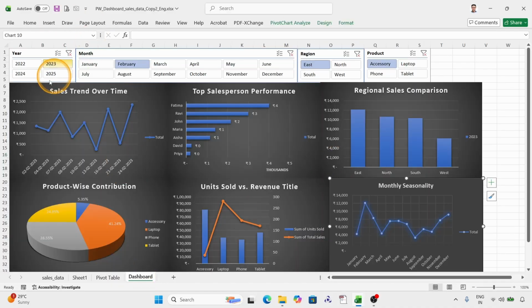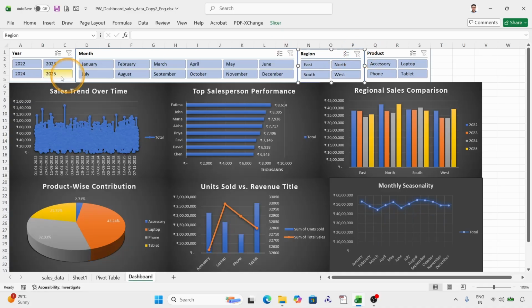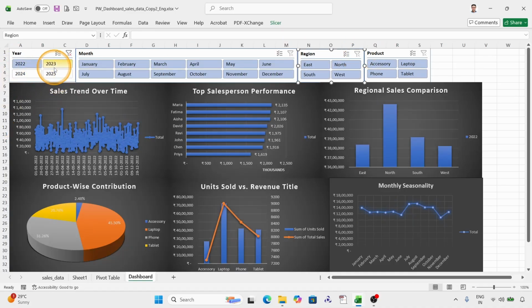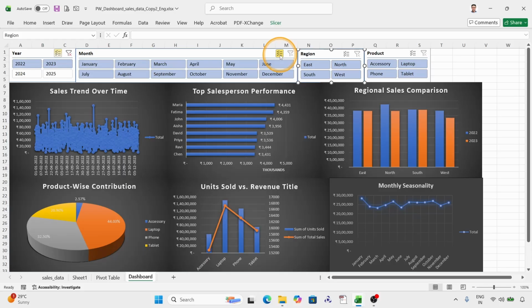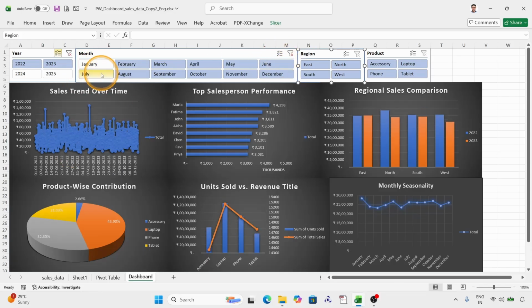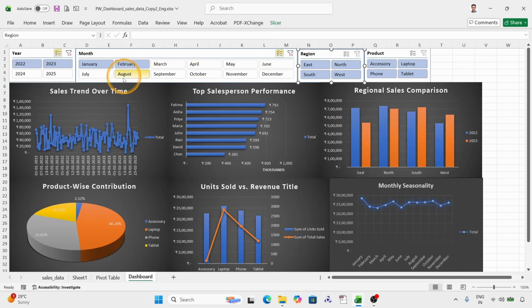Next, if you want to select more than one, you remove the filter, so all the filters are removed. Then if you want to select 2022 and 2023 together, what do we do? Click on this multi-select, click on this. Now you can select these 2 years. Similarly, if you select the month and want to select more than 1 month, click here, then 2 months are selected.